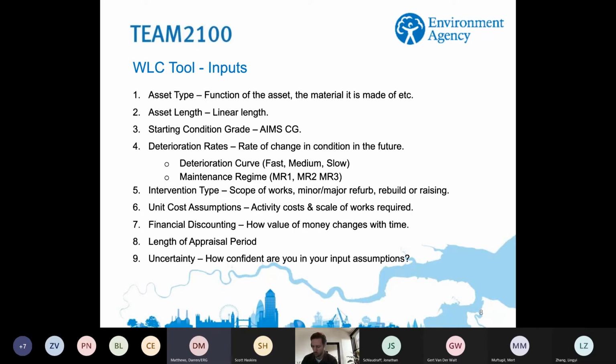So what is the activity cost and scale of works required? And then we also have our financial discounting. That changes the value of money, and deals with how the value of money changes with time. And then lastly is our length of appraisal period. So when we're planning or analysing our whole life costs, how long are we pushing out into the future? In the Thames Estuary, we really think of things around 100 years.